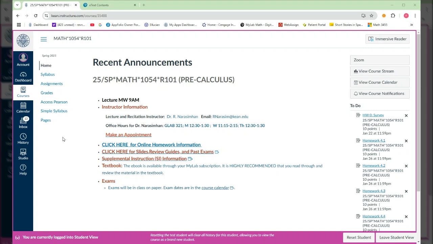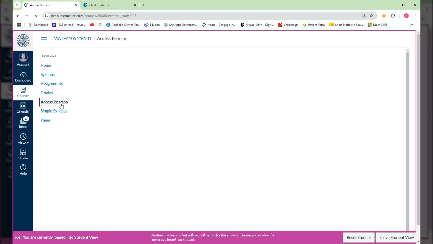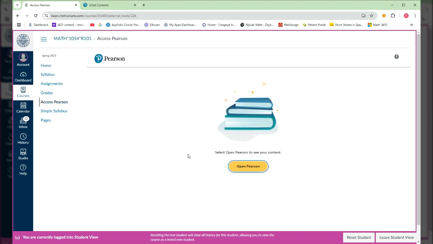Okay, so we are going to learn how to access the e-textbook from your Canvas course within MyLab, right? So the first thing you want to do is log into Canvas and click on the Access Pearson page, right? So you click on the Access Pearson link, and that will ask you to enter the Pearson platform. So you click on Open Pearson right here.